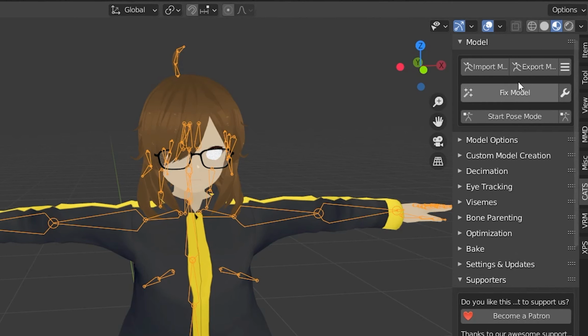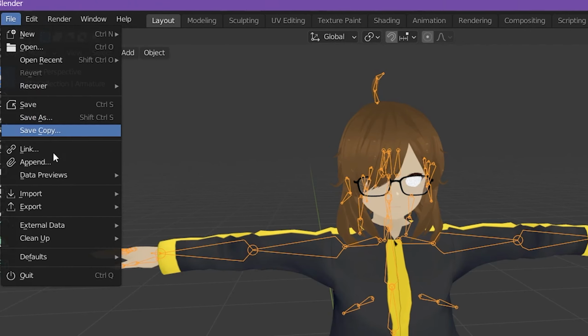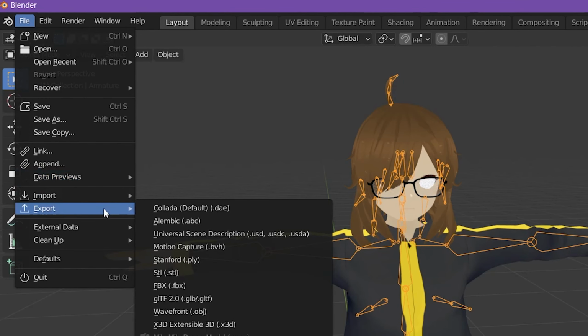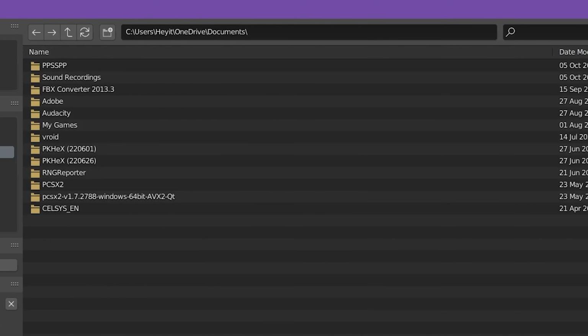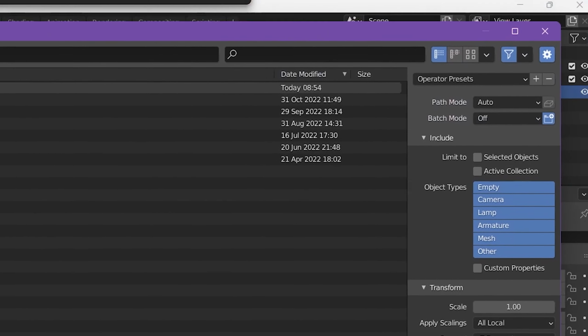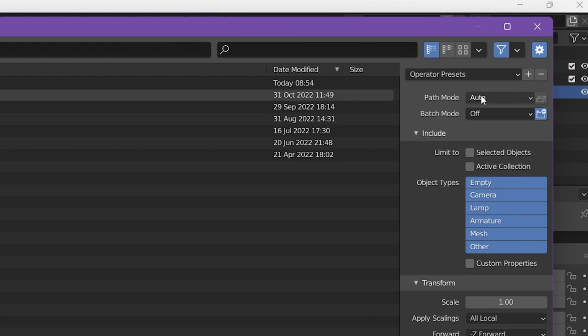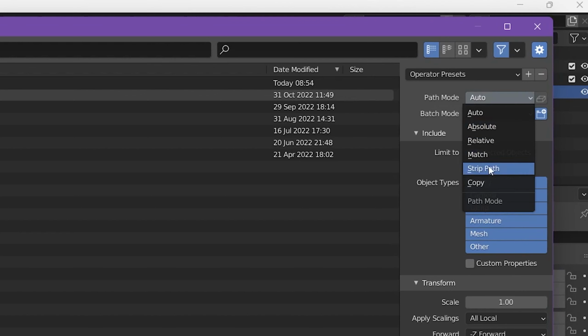So after we've hit Fix Model and it's looking all good, we're going to go into File. We're going to go down to Export, and we're going to export it to an FBX file. And we're going to stick it on the desktop. And this is very important. It's easy to miss, though. On the right-hand side here, under Path Mode, you want to change that to Copy.